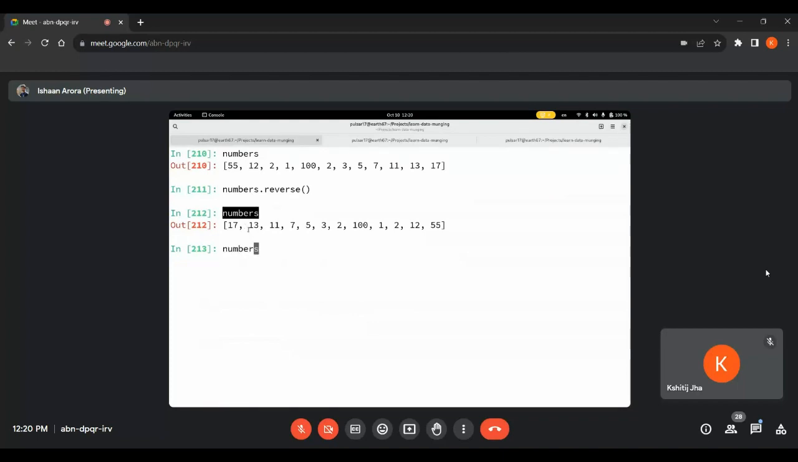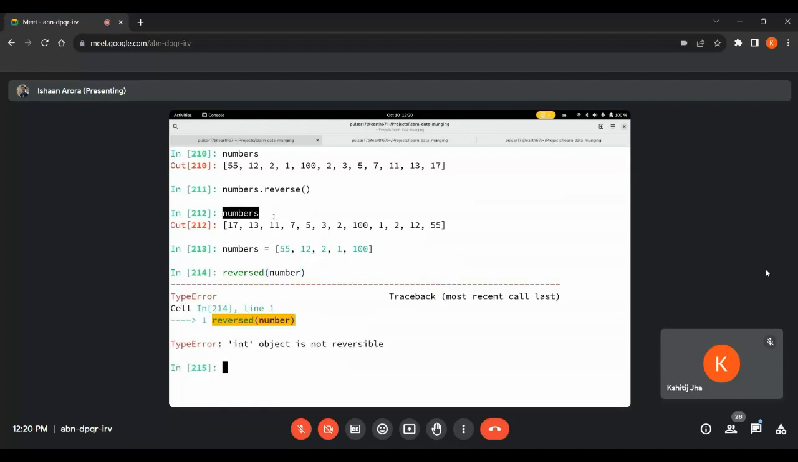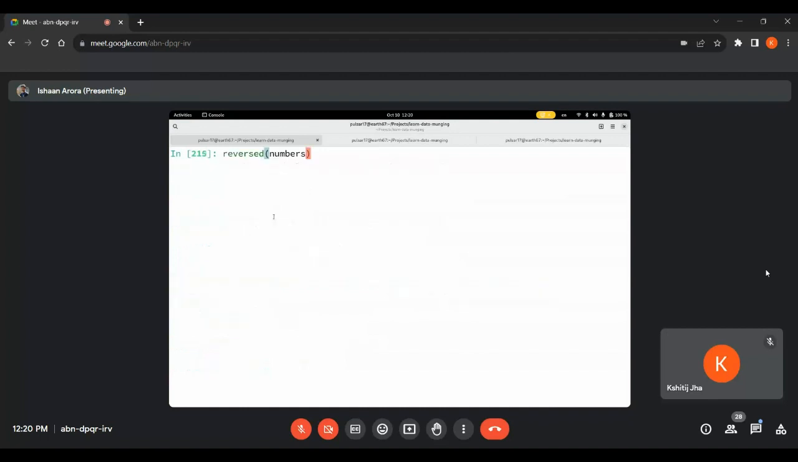So let me go back to the original numbers. Yeah, that will work. Numbers is now 55, 12 to 1100. And what if I wanted to, like I did with sorted? So Python has an inbuilt function called sorted. There is a similar function called reversed. Reversed is a bit different, but let's see what it returns.